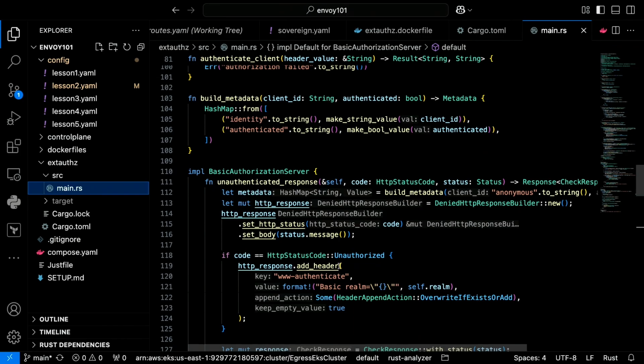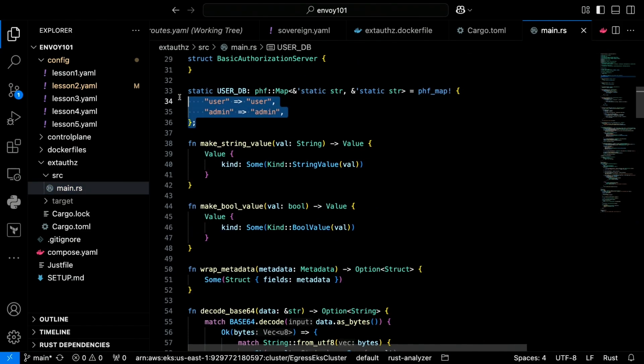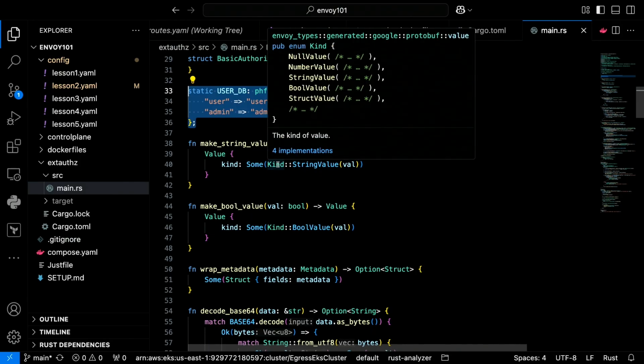Yay, fantastic. Yeah. For those who, it's basically up here in this static map.